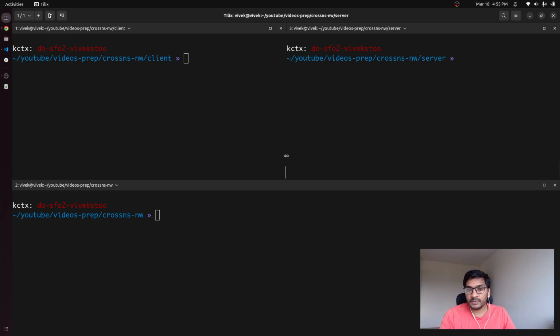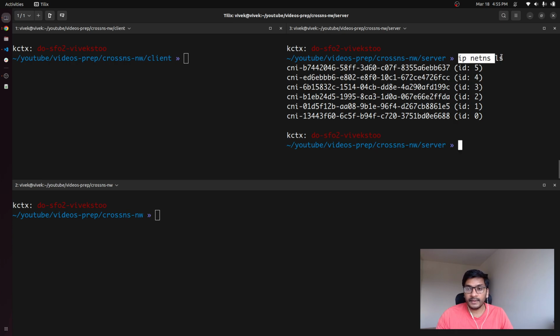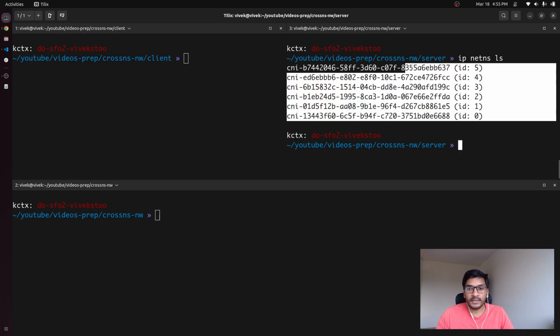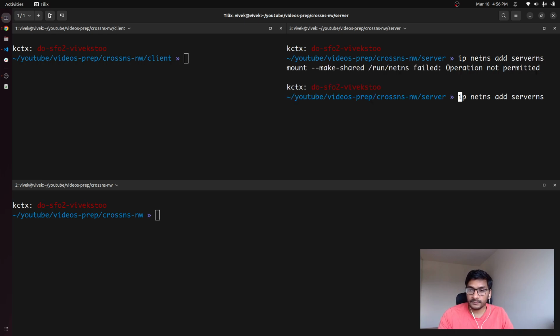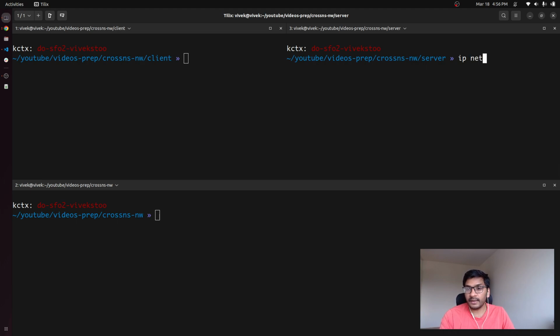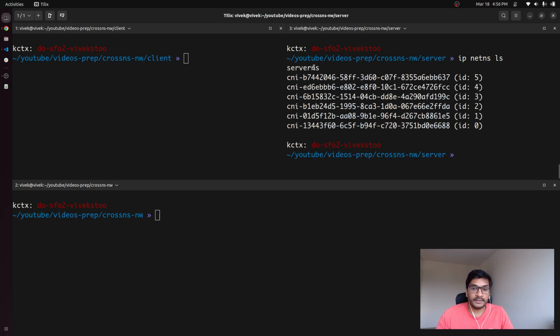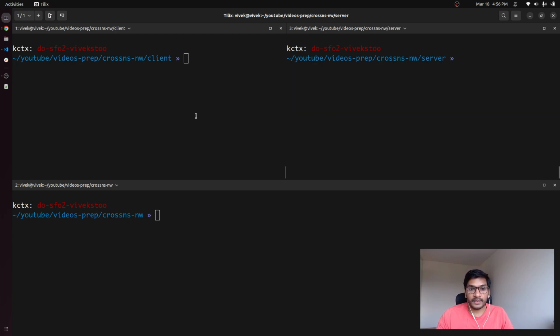To create a network namespace, we can use the ip netns command. To list all the network namespaces, we can run ip netns ls. We are not going to talk about these already created network namespaces for now. I'm just going to add a new network namespace, so ip netns add, and I'm going to add one namespace called server.ns. Once I have added this network namespace, if I list the network namespaces again, I can see the server namespace here.